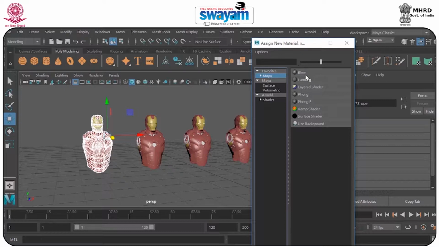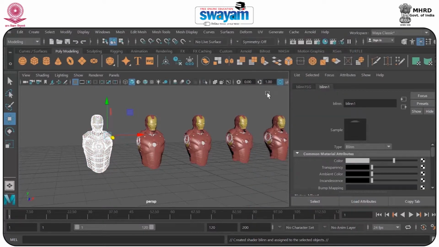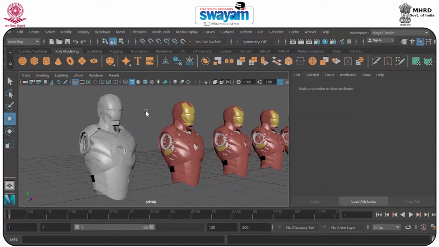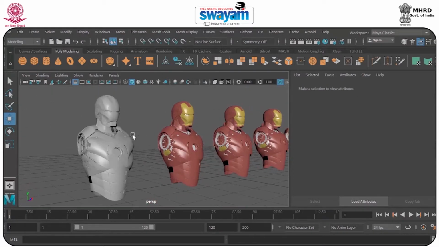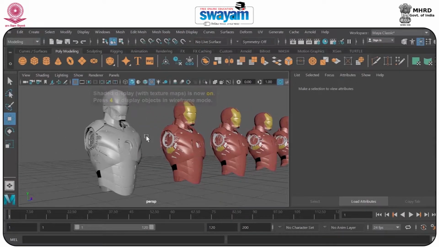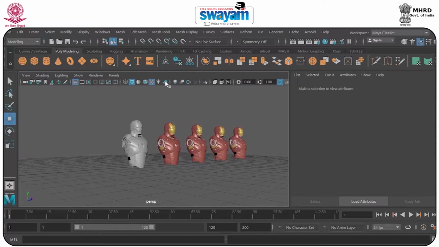Okay, at first this is the Blinn. If you click over here, as you can see it has some sort of shininess in it. If you press 6, it will show the texturing result, but there is no light in the scene.